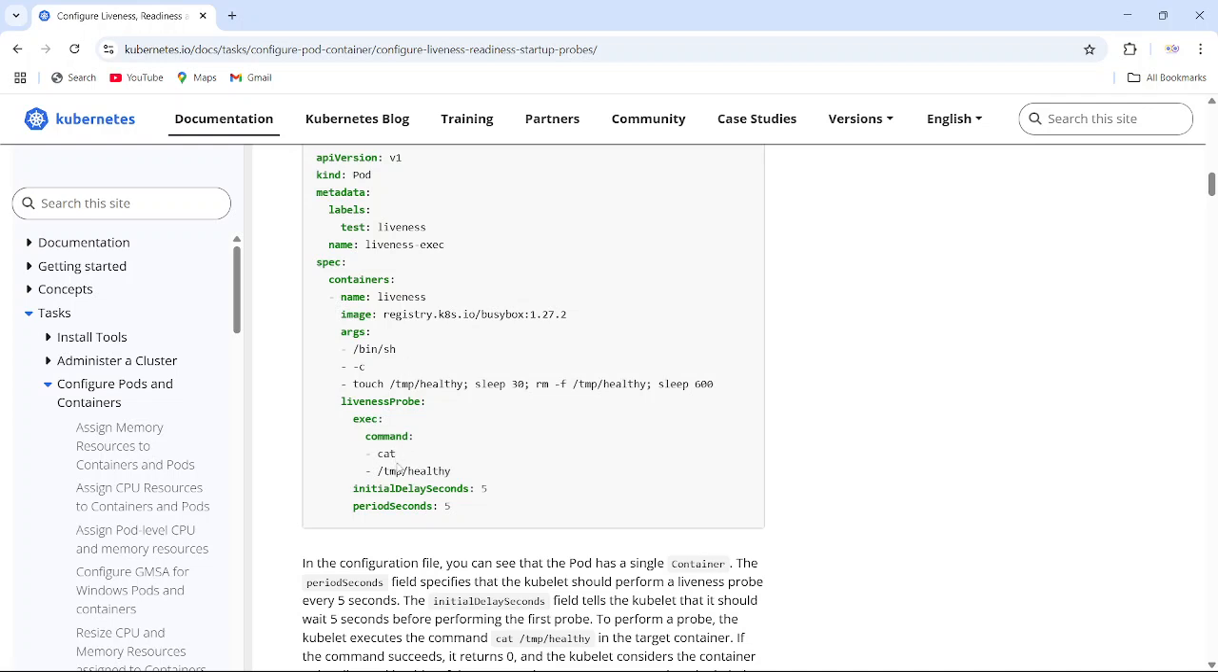But if this file is not found, it will perform a recheck every 5 seconds, the period seconds, to check the availability of this file. And if this file is not available, it will restart the container. Which container? The container under which we have defined the probe. So we can have multiple containers inside a pod, and each container can have its own liveness probe. So here is an example of just checking a file.